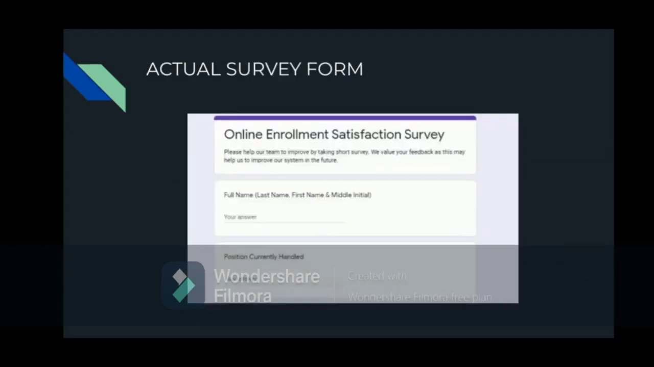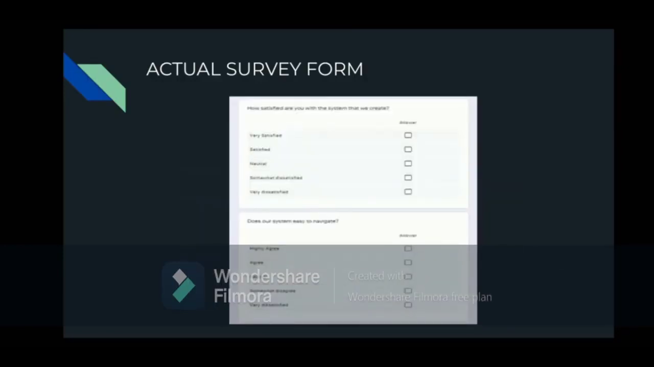And then, as they open the link, they will be required to fill up this form. They will indicate their full name, start with last name, first name, and middle initial. And they will also indicate their position currently handled, or their PCH. After indicating their full name and PCH, they will be answering this form according to their satisfaction and response to their system. We have provided 4 items to be answered.